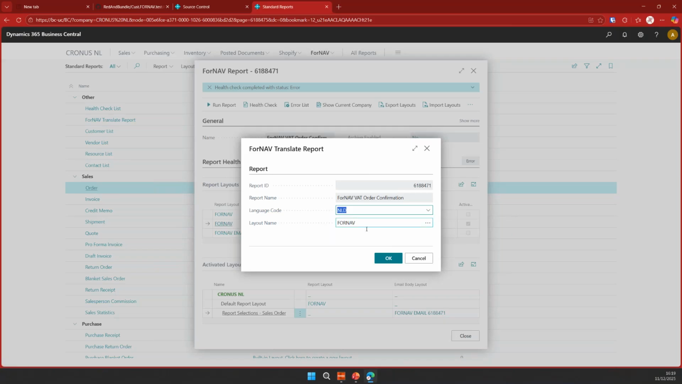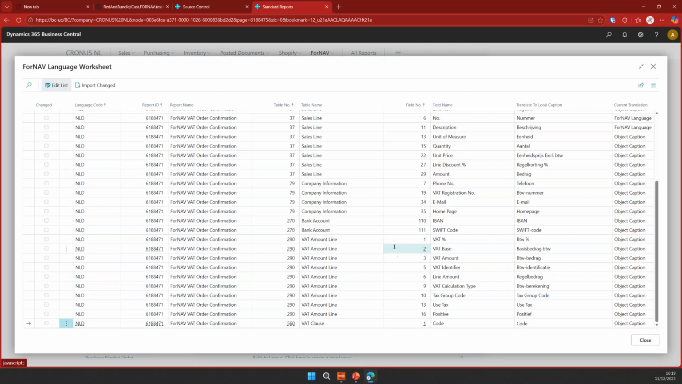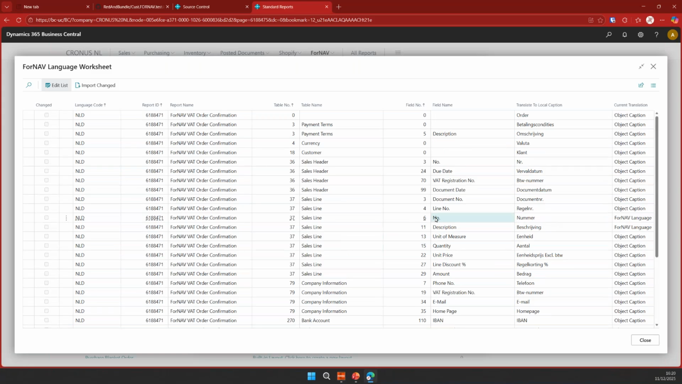where I can choose my report ID and my language code and hit OK. And that gives me a full list of every table caption and field caption that I use in the report. So you can see that the report caption itself is order, payment terms is betalingscondities. And if we scroll down, you see that the sales line NO dot has been changed to number.